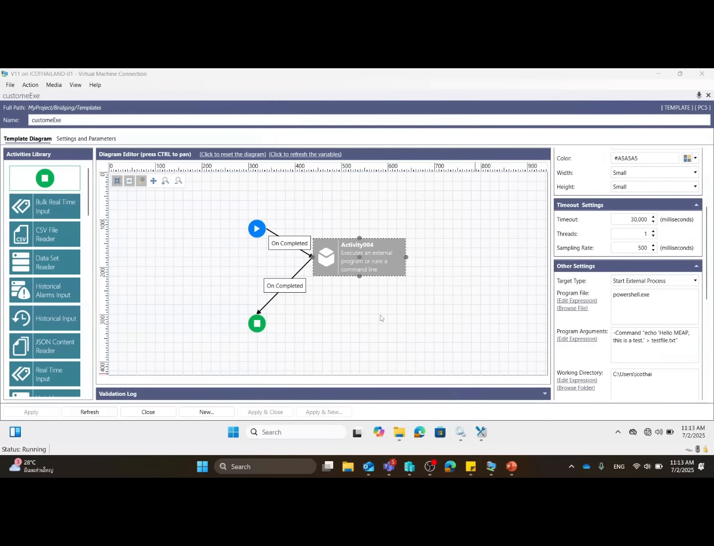And it is the new activity library for BridgeWorks in V11. As you can see here, the command line activity, and I can select the target type as start external process or execute command. For example, I would like to run PowerShell, and this is the command. This command can create a text file with my content, hello MEAP, this is a test. I can specify the working directory, and now testing.